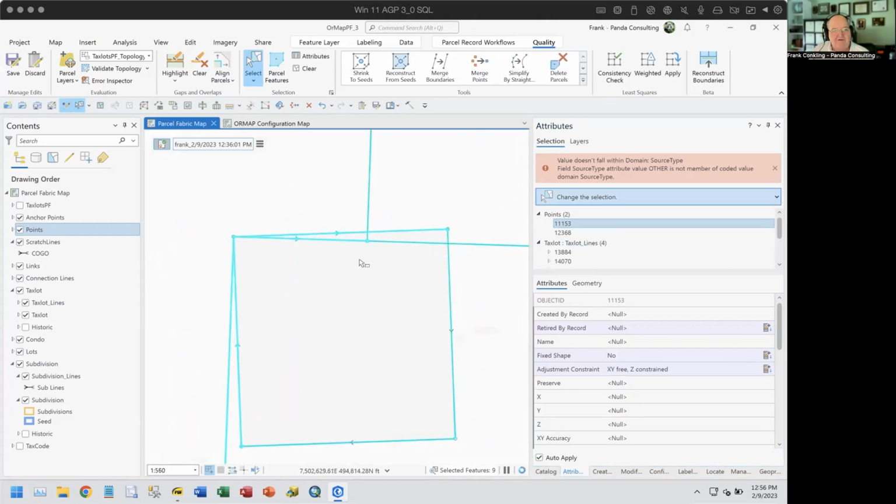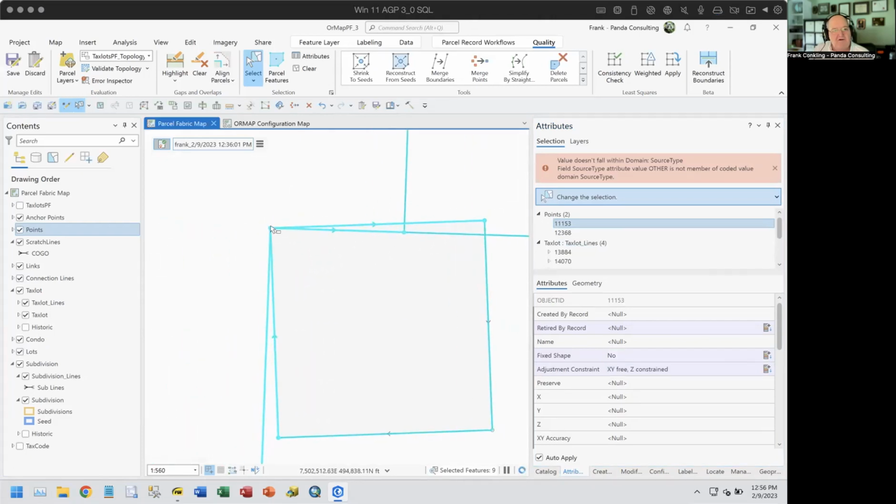By the way, that's just showing you a little bit more. Control points in the parcel fabric just basically have it set so that you've got a fixed shape. It cannot move control points anymore. That's what that's actually doing.